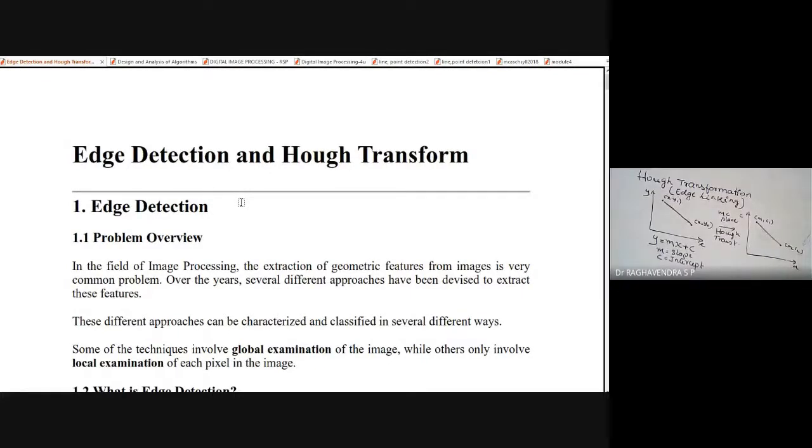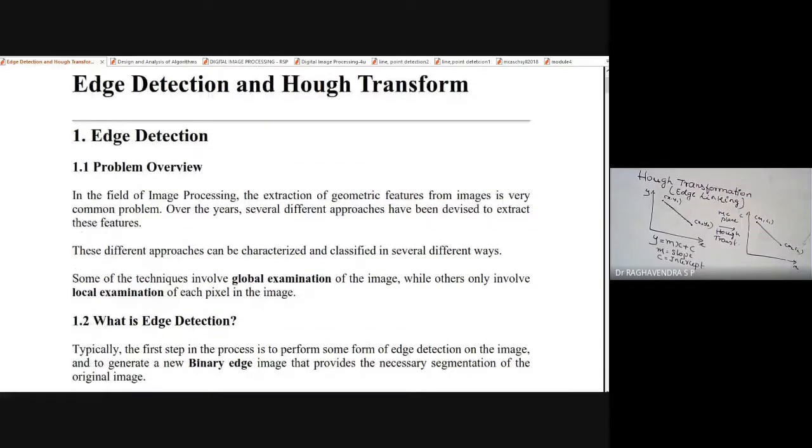Okay, so edge detection using Hough transformation. So of course, in the field of image processing, the extraction of features, particularly geometric features, is a very common problem. It's very important also. That's what we can call features. It requires thorough global examination and local examination. Examination of the image is very essential in order to extract the geometric features.